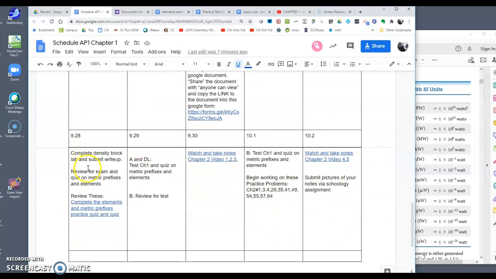Monday, then, we'll complete the lab, we'll review for the exam, and then once again, a link to the elements and metric prefixes document that you can review and quiz yourself from. So then if you are in A group, you'll test on that Tuesday. B group will test on that Thursday. That's an update that will take us through Chapter 1.